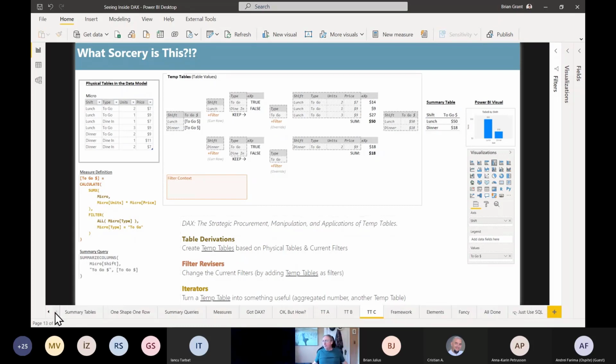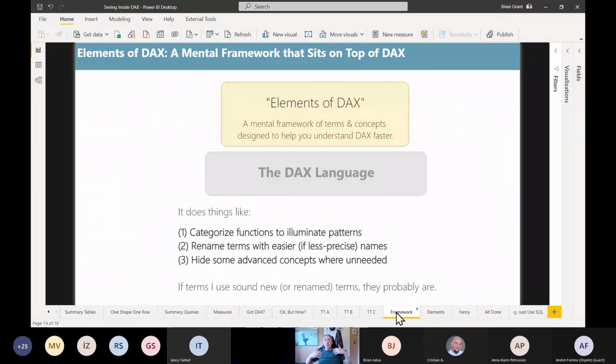Now, at this point, you might be asking yourself, I have not heard these fancy names before. What in the world are you talking about? Where do these come from? Well, this has to do with my Elements of DAX video series and, I guess, the framework that was mentioned earlier.